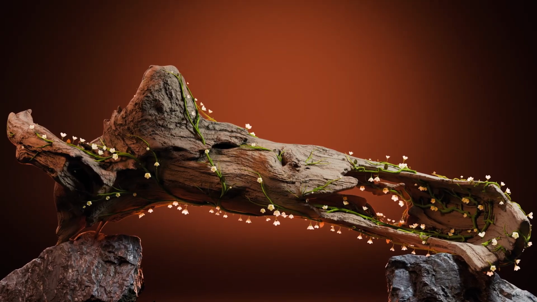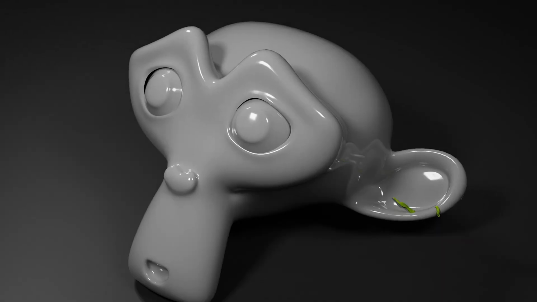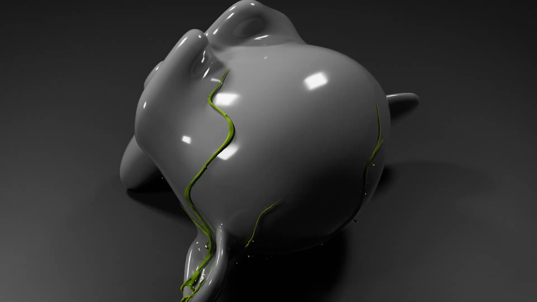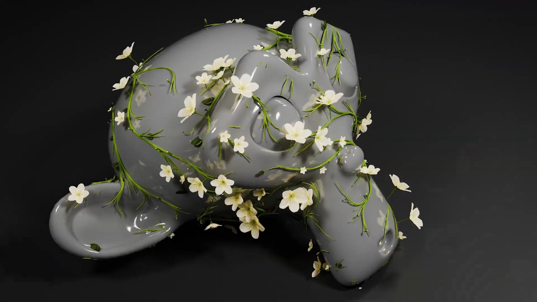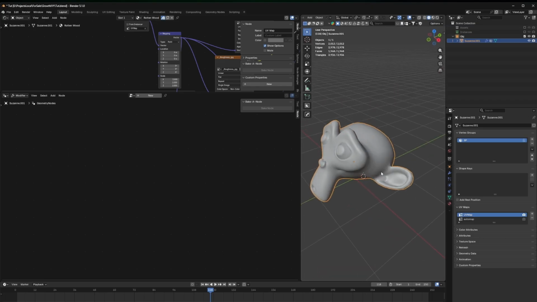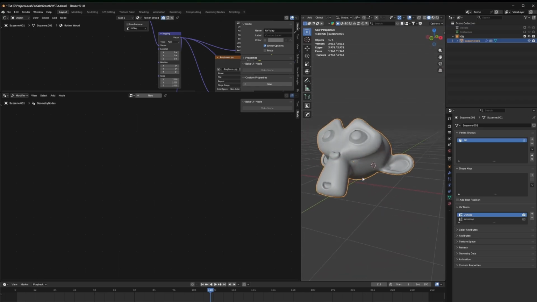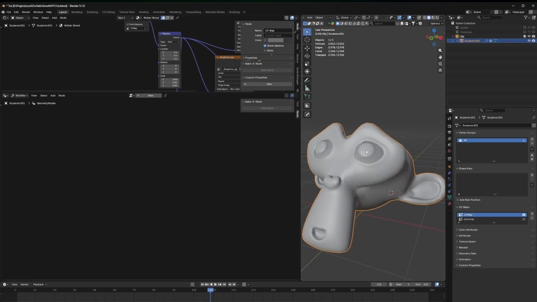Hi everyone, today I want to show you how I created this effect. I was inspired to create it by the fact that I couldn't find a ready-made setup for this effect. I especially needed growing ivy for the project, which would sort of entwine our chosen object and have all sorts of greenery growing on it.